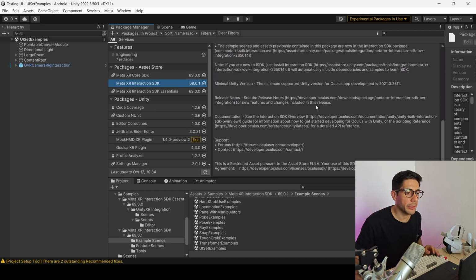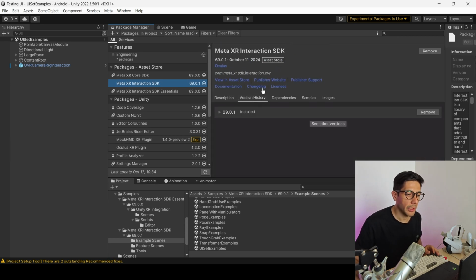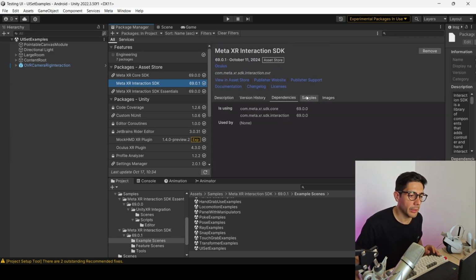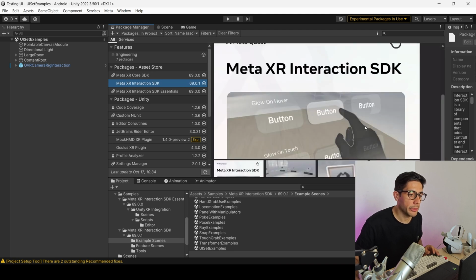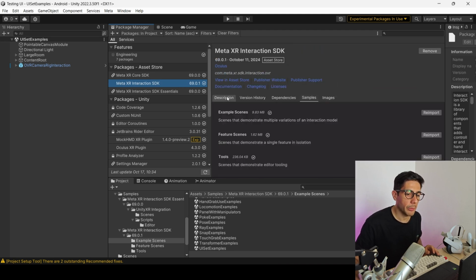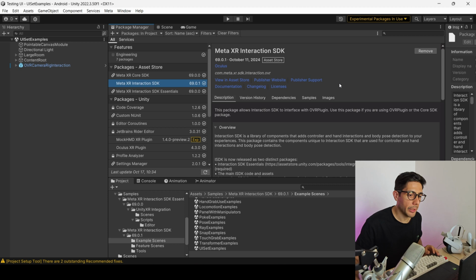You will see the version history, the description, right? It will tell you everything that it includes: version history, dependents, samples, images, etc. Okay, so you have to download this package to see all the UI component library on Unity, and I will also highlight and recommend that you make sure that you have everything, all the XR packages.